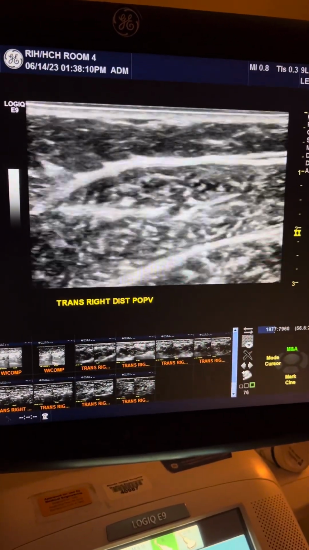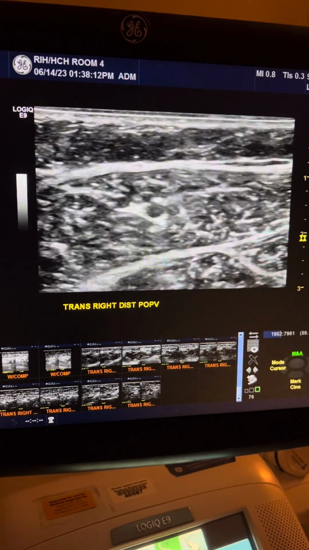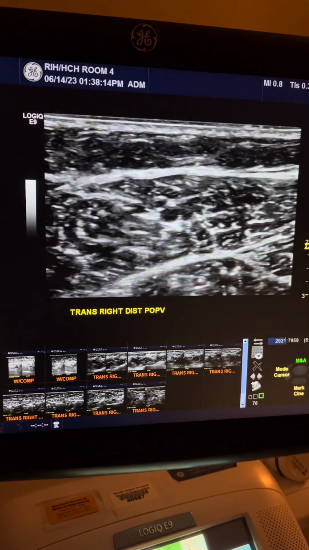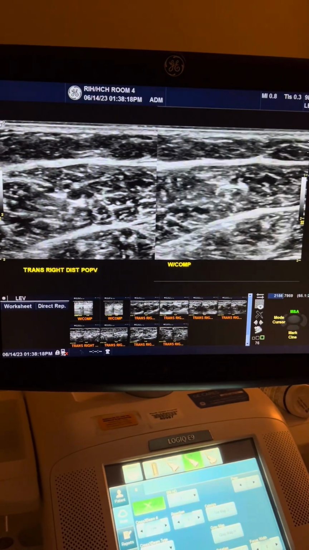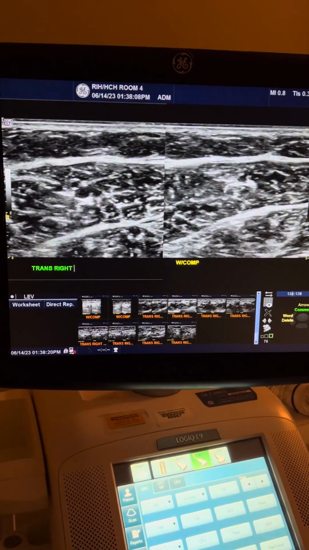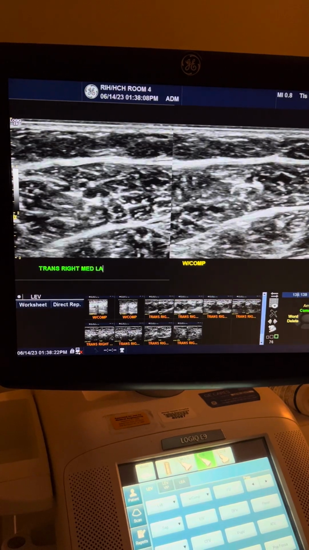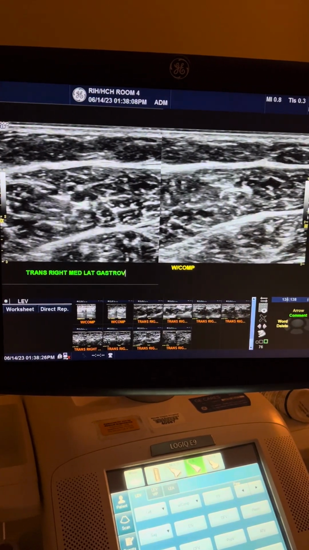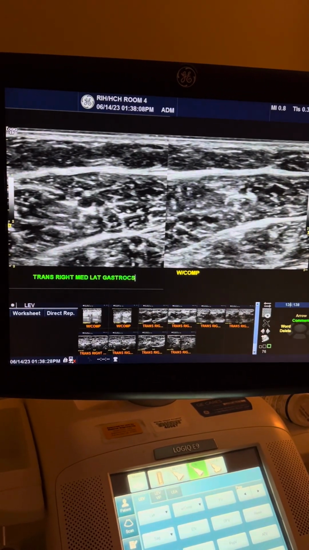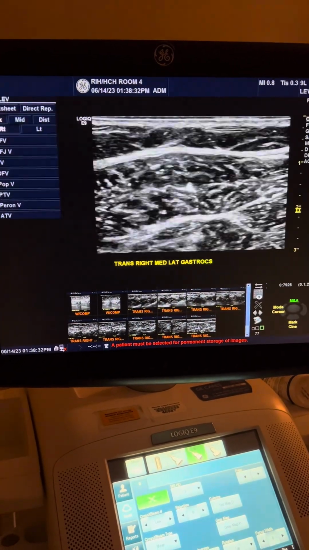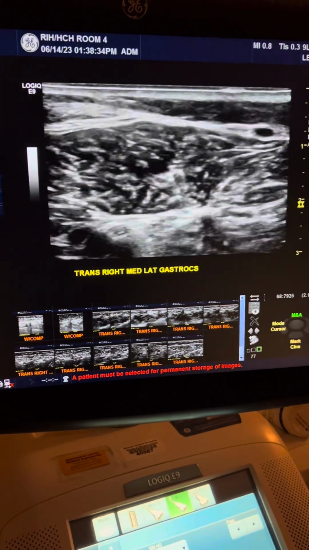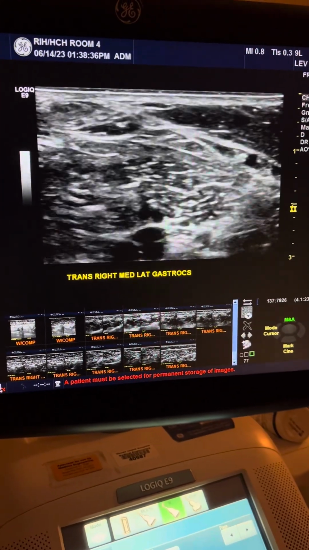It's a little grainy on these machines, but we see that compression. So that's going to be transverse, right, medial lateral gastrocs with compression. Some places are going to have you do a sagittal compression on these veins. However, I'm just going to show you the transverse compression.